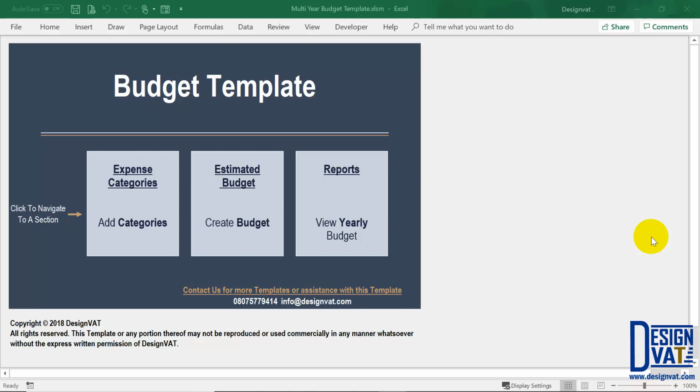Hello, in this video, I'll go through DesignVAT's budget template. Now on the screen, I've opened up the template and it's powered with Microsoft Excel. So you need to have Excel, preferably a version from 2013, installed on your computer.